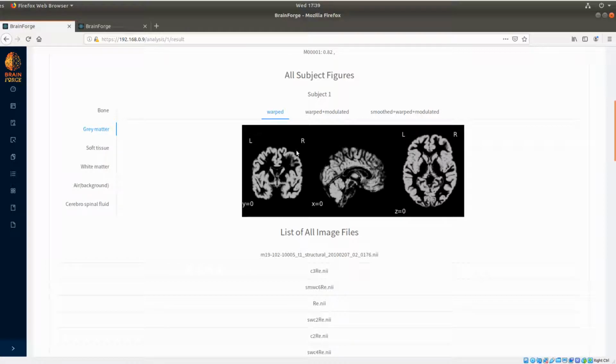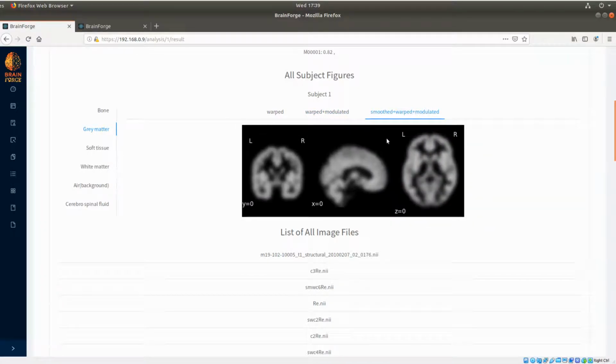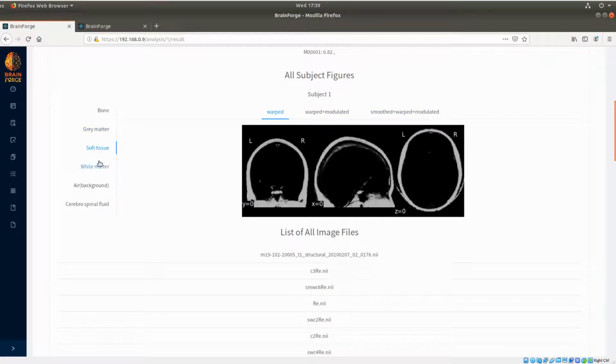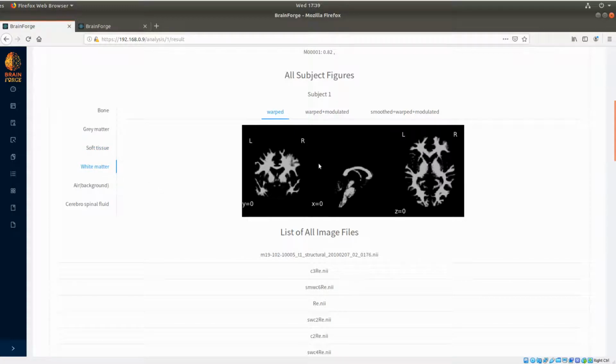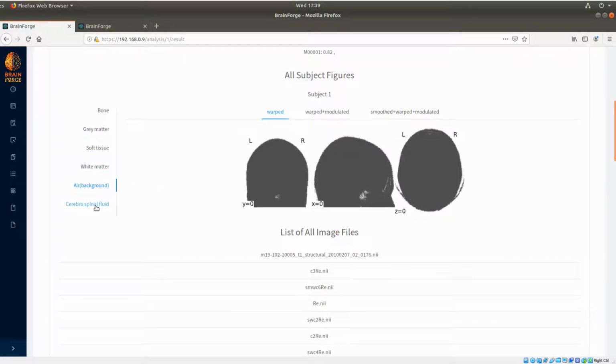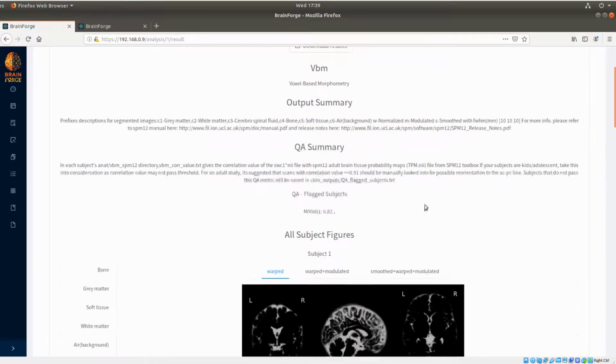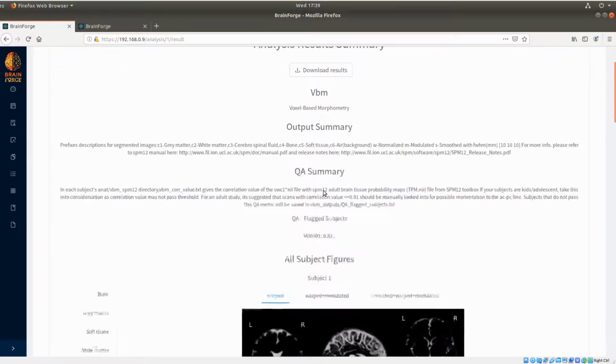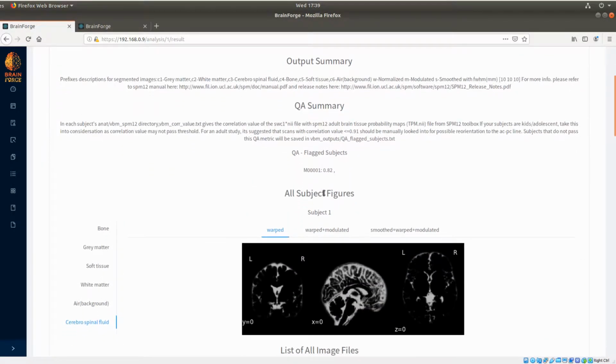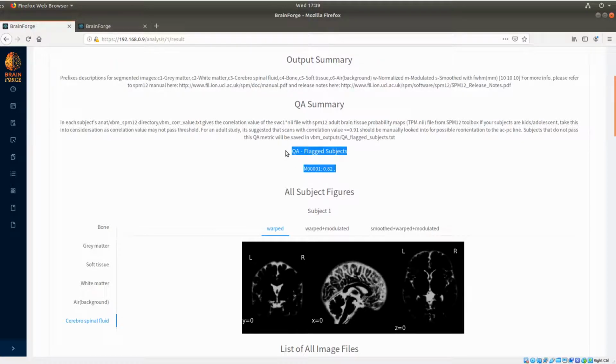Here you can see the gray matter segmentation map, the warp and modulated image, and the smoothed image, which you see has that very thick kernel. I can also look at my soft tissue segments, my white matter segmentation map, the air segmentation maps, and the cerebrospinal fluid. I could then download the results if I wanted access to the actual Nifty files. And here you can see I have some information. This subject was actually flagged for quality assurance based on correlation with the reference.